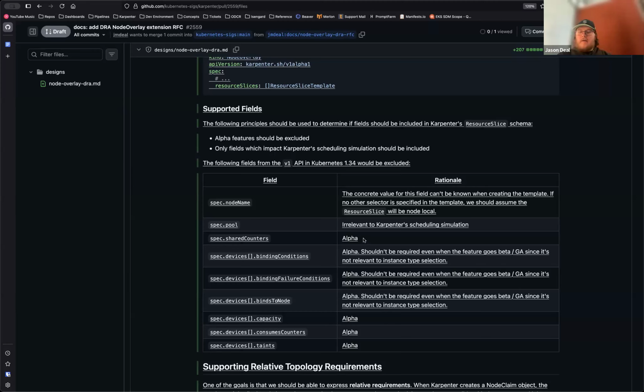Similarly with pool, none of the pool information, I believe, is relevant for Carpenter scheduling simulation. So I think omitting it makes sense, just because there's no benefit to a user providing that information, and it could cause some amount of confusion if there's information that you're providing in the template that doesn't actually do anything. And then the final ones were just all of the alpha fields.